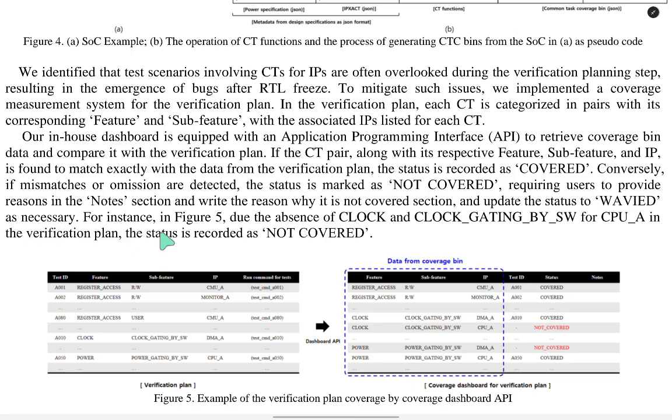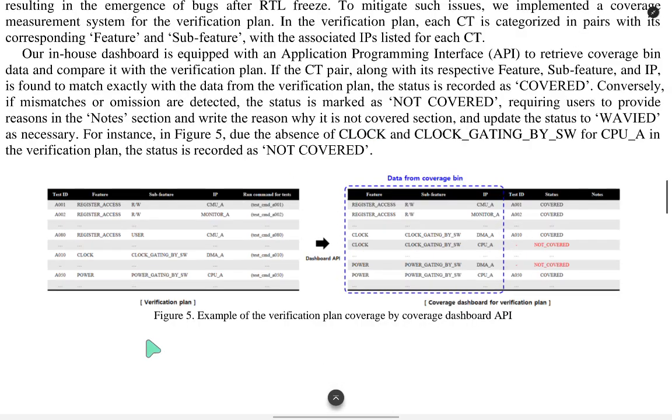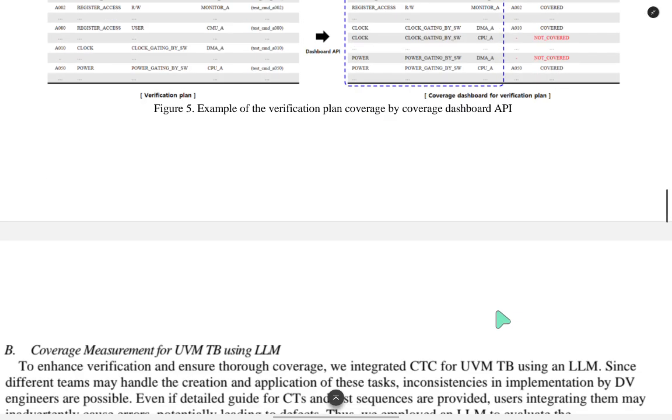as necessary. For instance, in Figure 5, due to the absence of the clock gating by software or CPU-A in the verification plan, the status is recorded as not covered. Figure 5 is an example of the verification plan coverage by the coverage dashboard API.